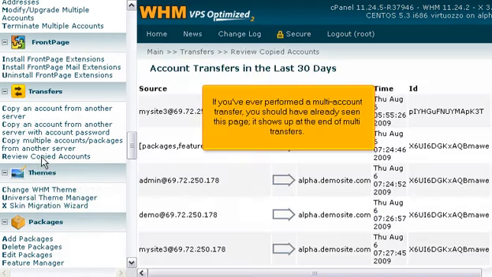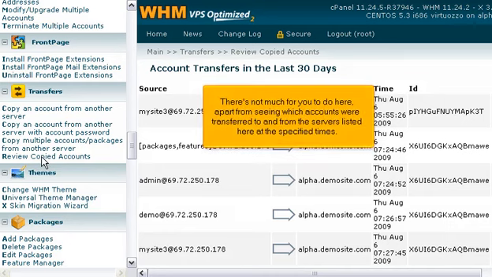If you've ever performed a multi-account transfer, you should have already seen this page. It shows up at the end of multi-transfers. There's not much for you to do here, apart from seeing which accounts were transferred to and from the servers listed here at the specified times.